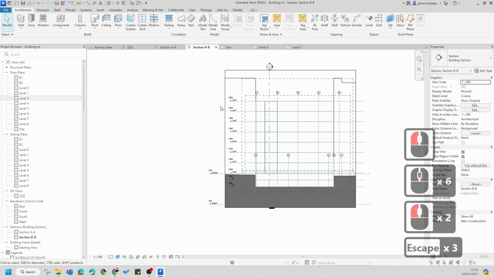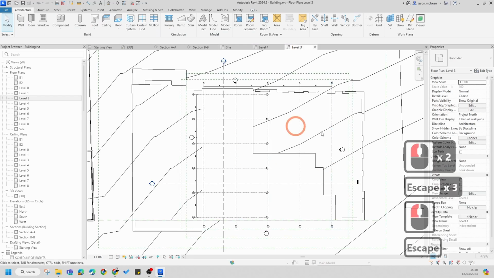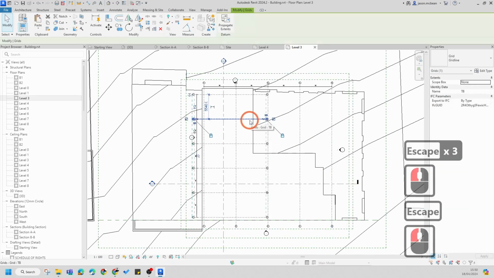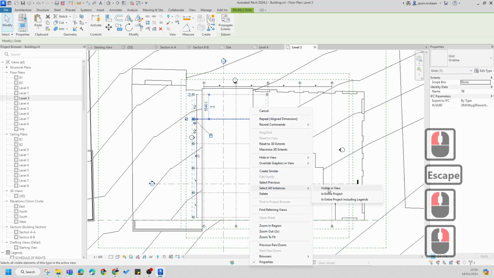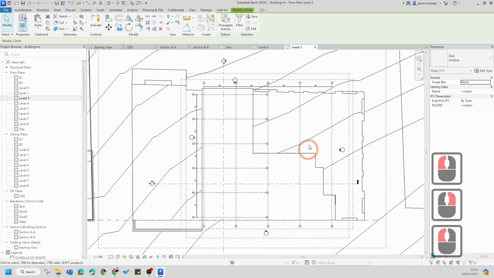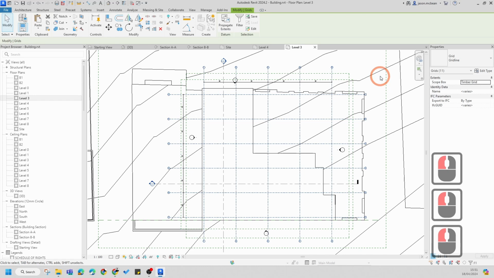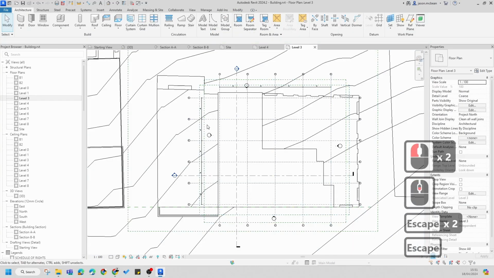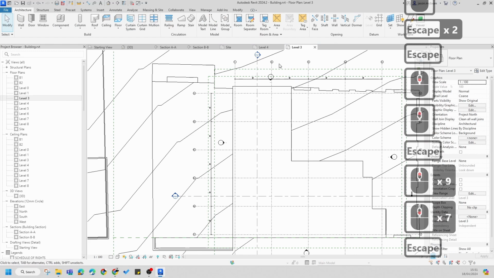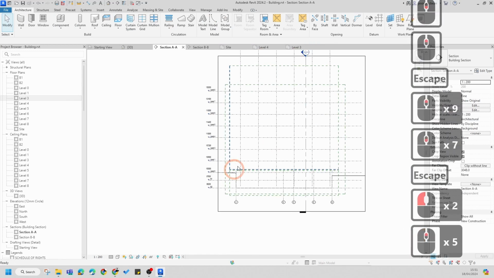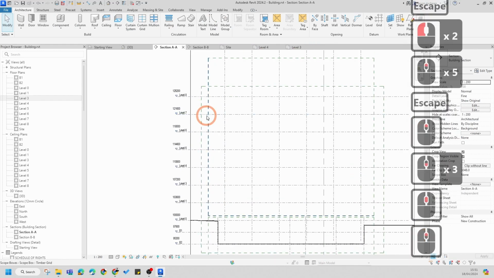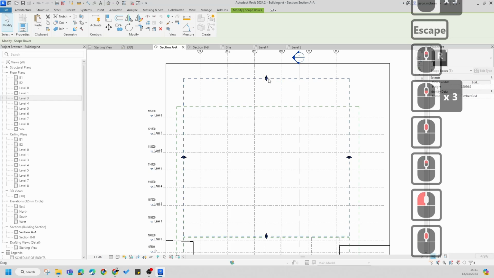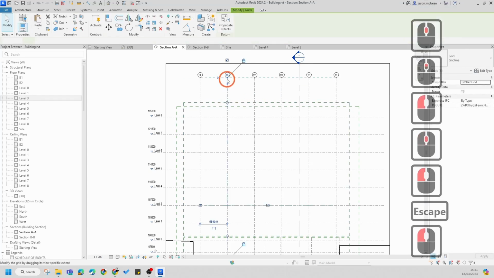Good. Now if I go back to level 3, what I can do is right click and go select all instances in view, because these are the ones in view now, and you see they're not associated. I can say timber. Now you can see very quickly it's reassociated all of these to my timber grids. Okay, now if I go to section now, you're going to have two grid systems that are controlled by two different scope boxes. Okay, so this is quite powerful.